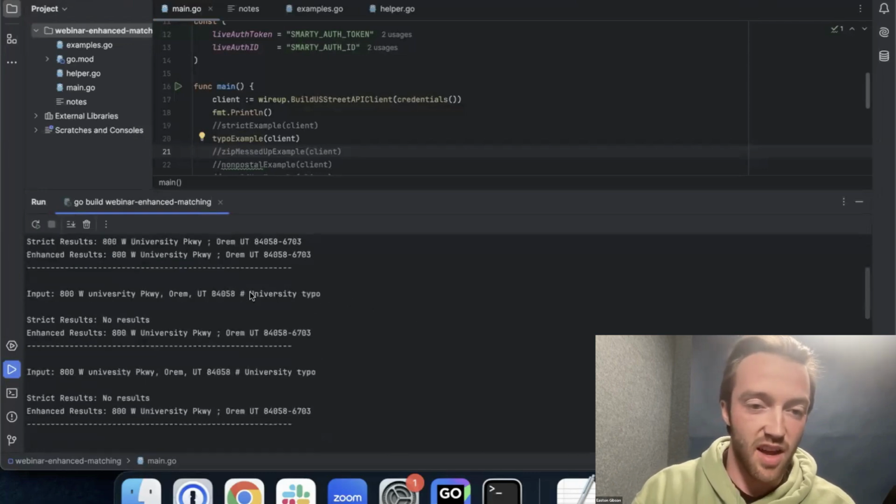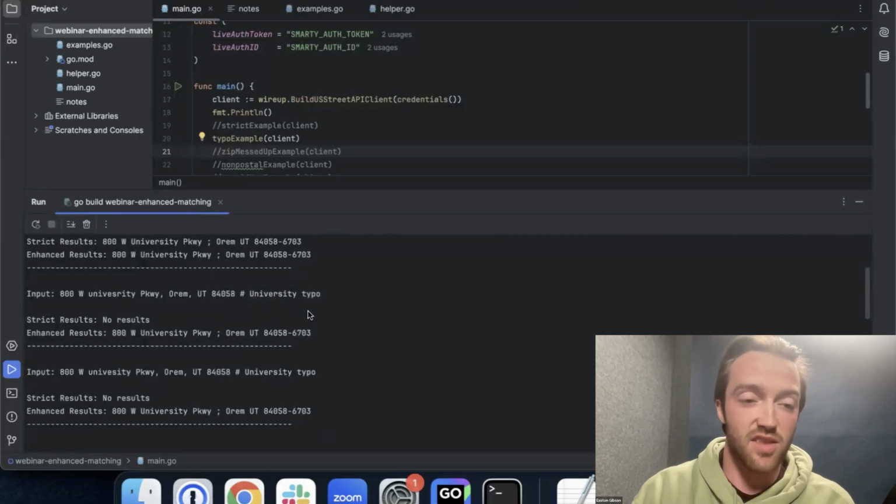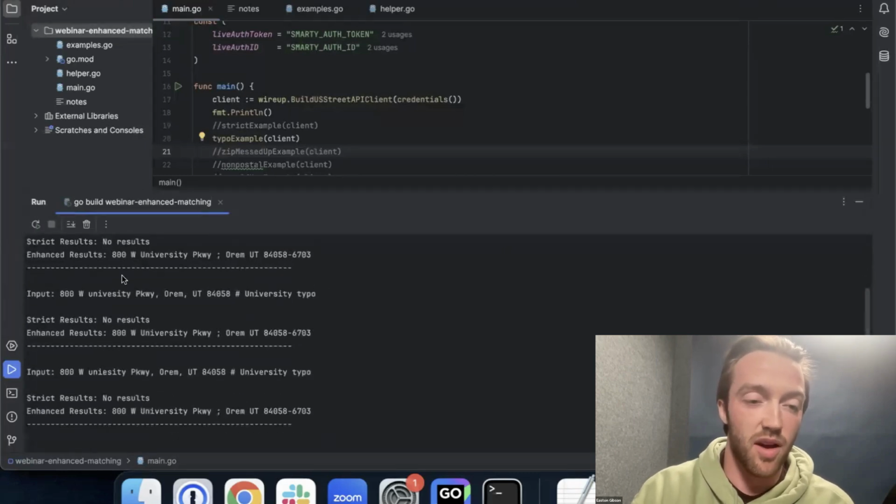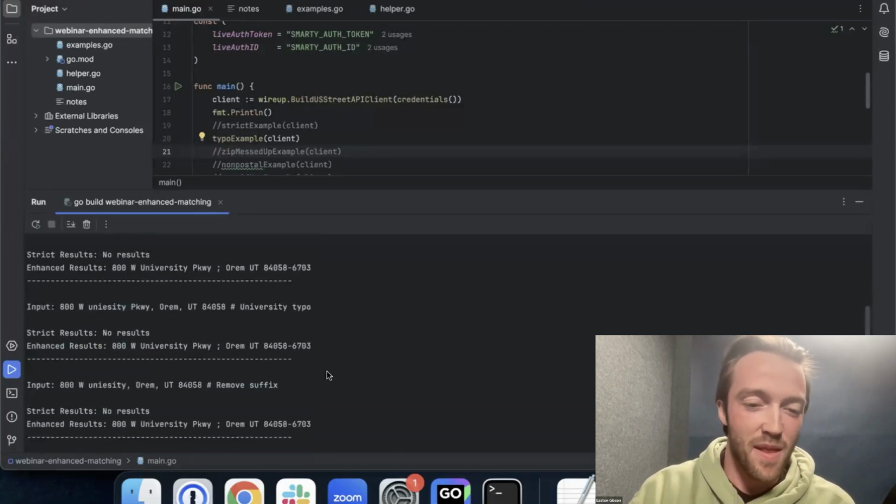Now, if I decide to typo on university, it looks like I removed some letters. You can see that strict mode now can't find it, but enhanced mode is still able to find it. Strict mode is usually very particular about the street name. If the street name is misspelled, strict mode will usually not be able to find it, whereas enhanced mode does have a bit of leeway. As you can see, I keep removing letters and strict mode can't find it, but enhanced mode can. I keep removing letters, and we're still finding it.